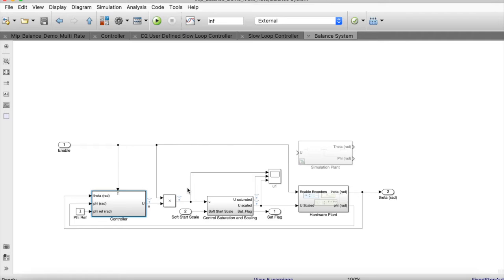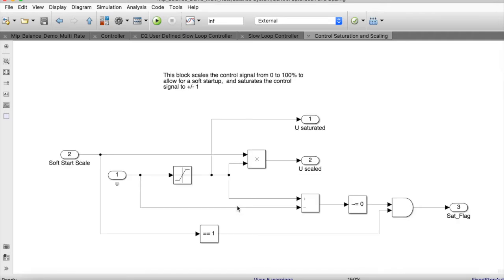Lastly, in the balance system is the control saturation and scaling. In this block, we're saturating the motor input U between -1 and 1. Additionally, we're implementing a soft start, which ramps the motor input U from 0 to 100% over about 1 second.